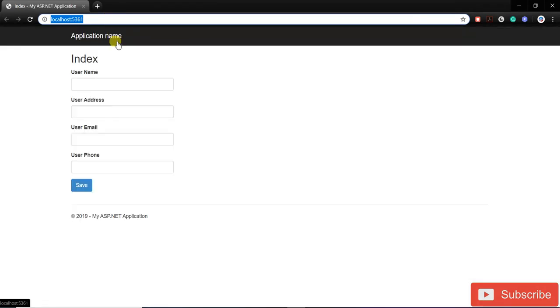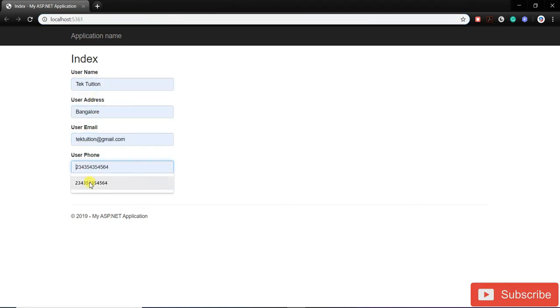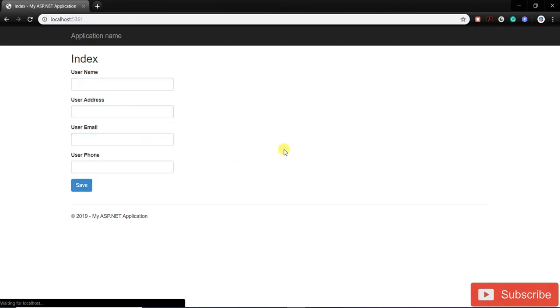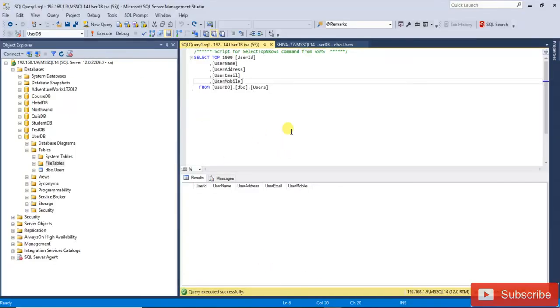Add that Bangalore activation, phone number is this. I will click on save. Let's see. Now open that browser, SQL Server. Here you can see the data has been saved.